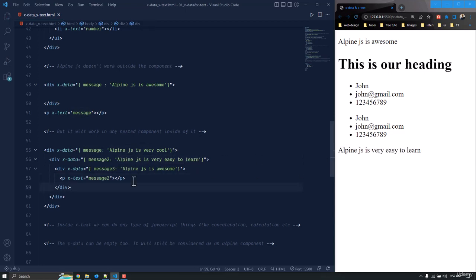Just out of curiosity, let's say we have this message, the same variable name, multiple times inside nested elements. What will happen? The thing here is this message will take the last one. The parent element of this paragraph tag is this div, right? And it is going to take and output this message, not this one or this one. Let's save and see. It is going to output this message in here.